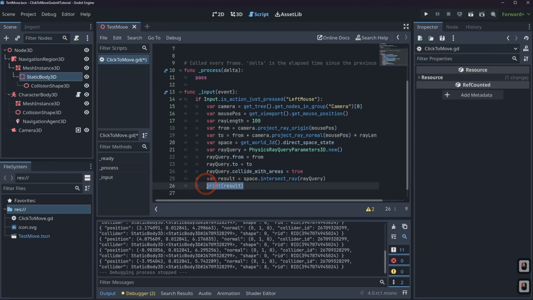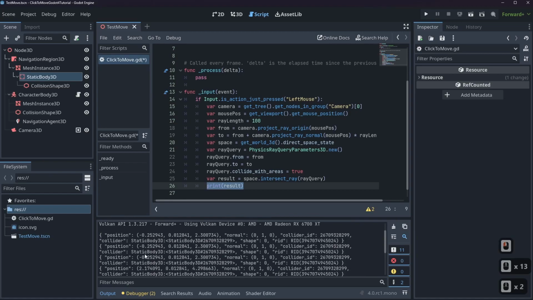So now that we have our results printing, you can see that we have a bunch of options here. So we have our position, our normal, we have our collider ID, what the object is, the shape, and the RID. So if you wanted to pull back information about that object, for instance, if you clicked on something like an enemy and you wanted to pull back information about which enemy it was, you could pull back the collider and get the parent and you'd be able to pull that data back. But in our case, we're just going to be moving our character based off of wherever we click. So really all we need is our position right here.